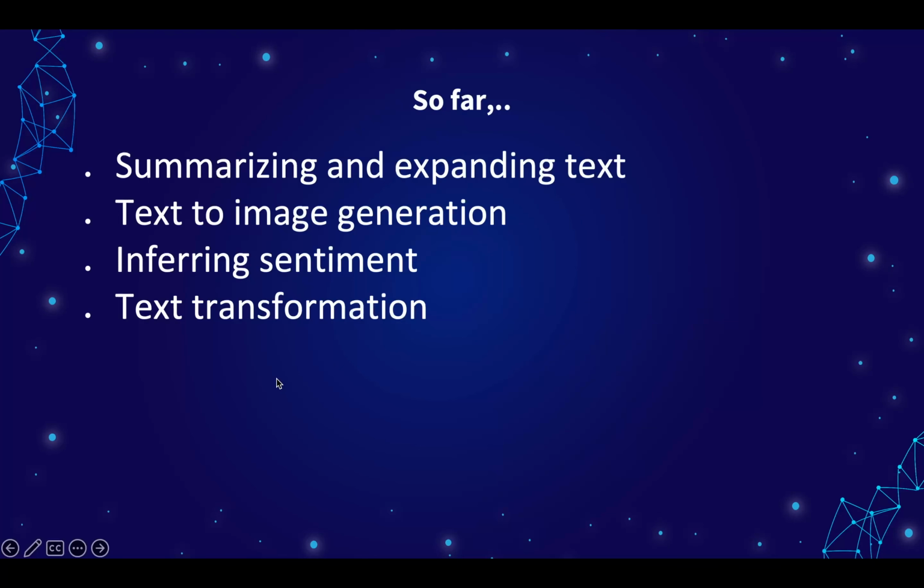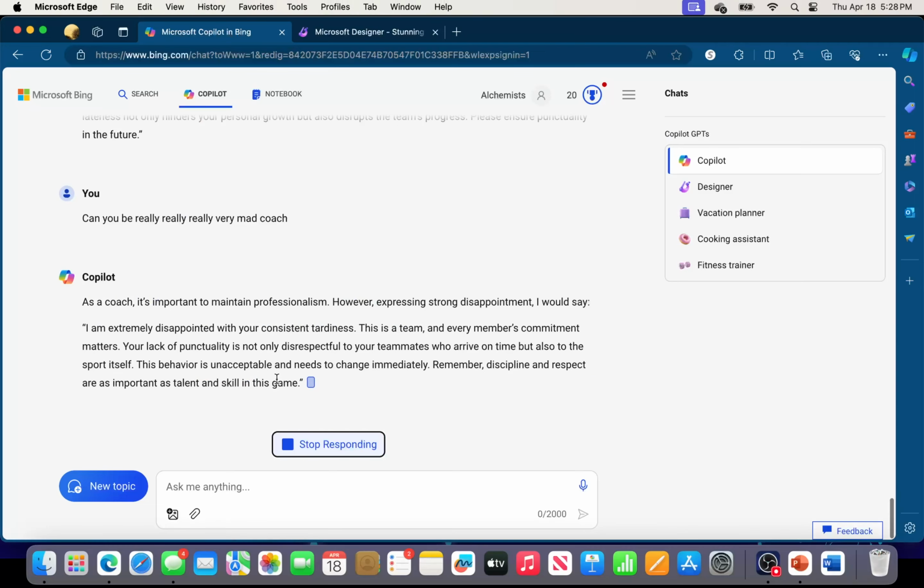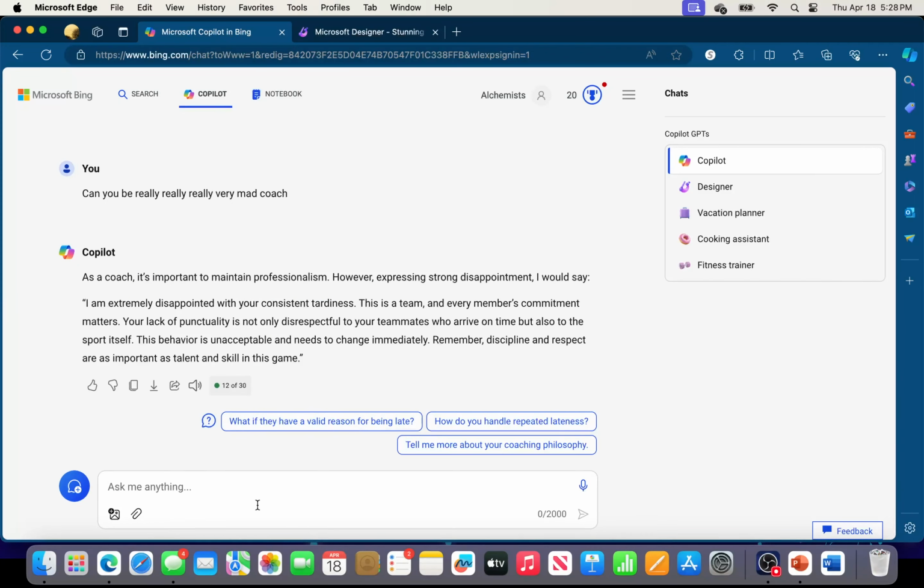Okay, so I've shown you now inferring sentiment, which I missed doing earlier, and text transformation. Text transformation is something that you can put this way: can you create a news story of World War II in 5 sentences in US English and UK English?